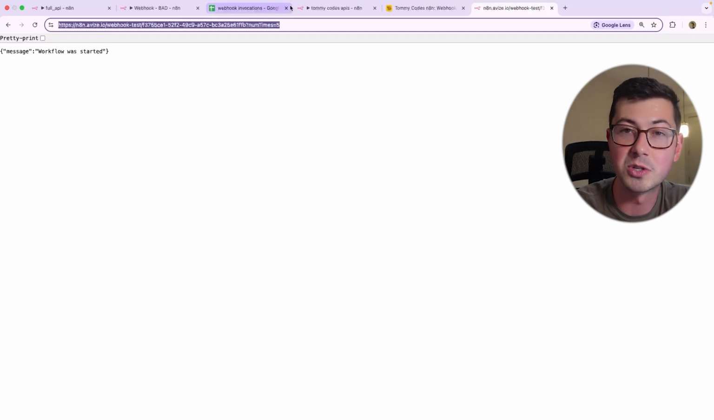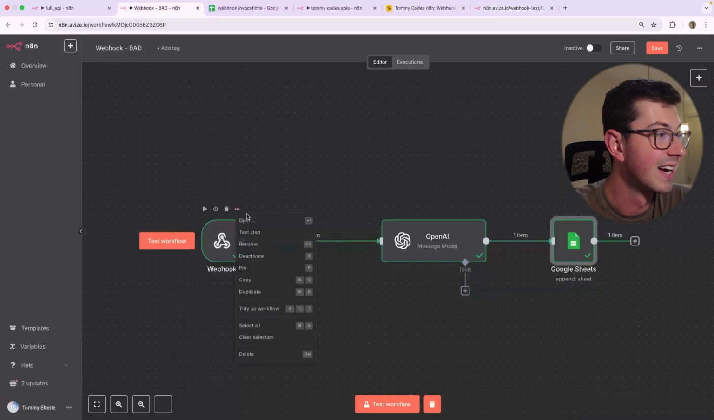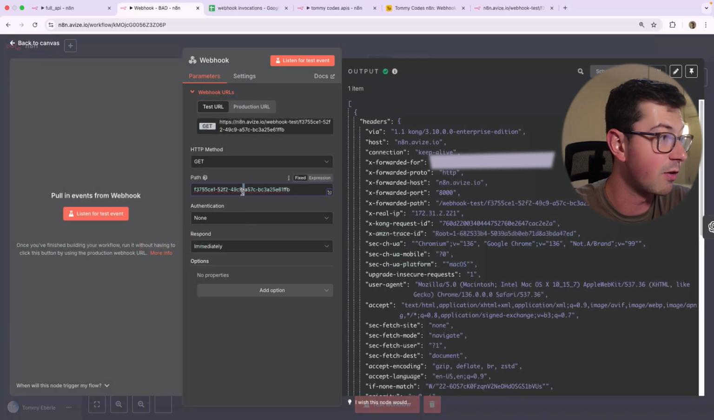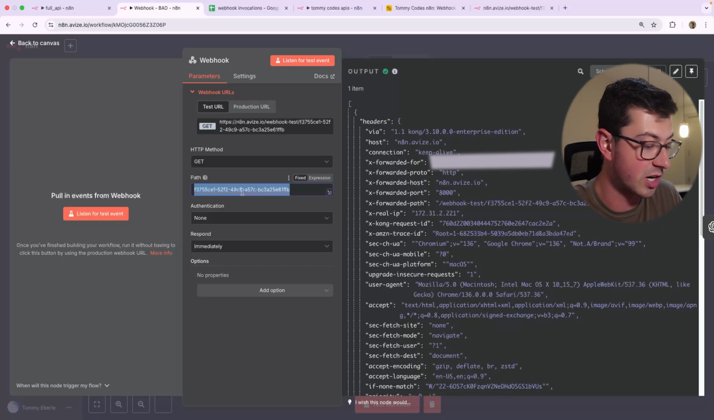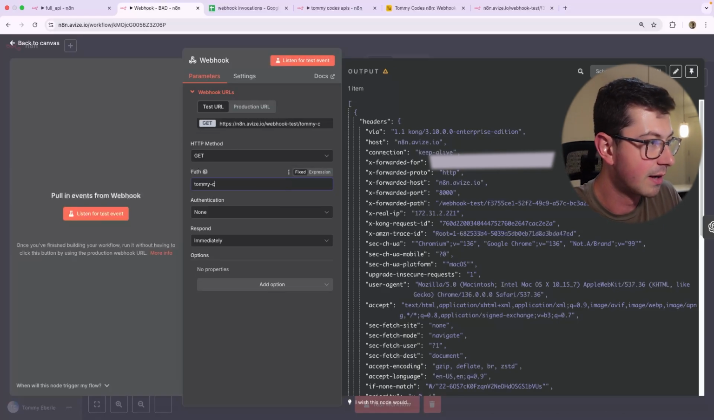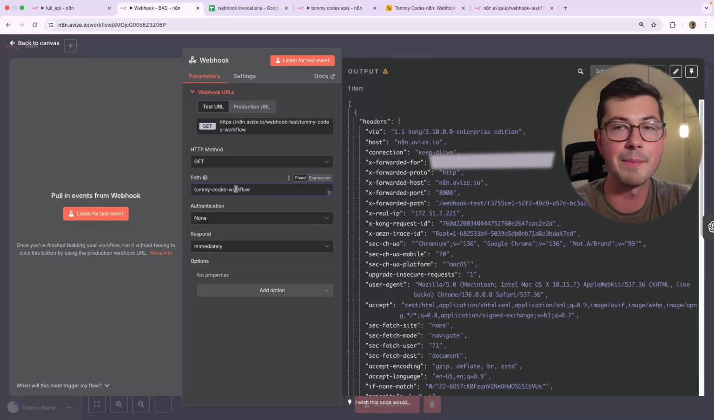So the first don't of webhooks is do not use the default path. Modify this to something that actually makes sense, just like you would for a regular web server in Python or Java or any other programming language. So we're going to change this to Tommy Codes Workflow.